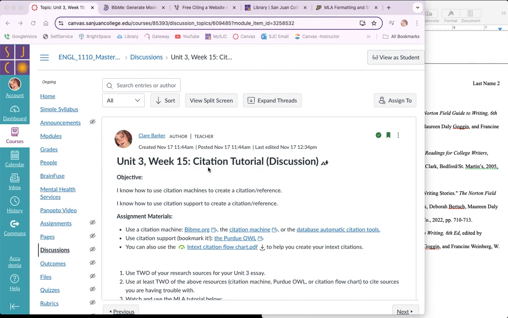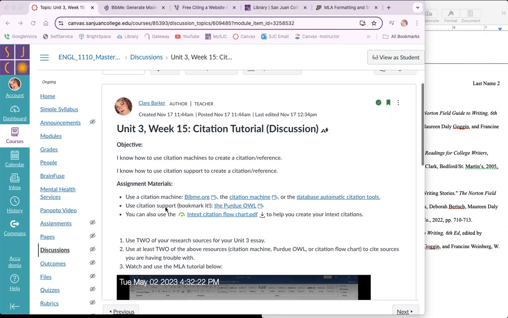You've already been doing this, so you're already starting those ideas. But in our citation tutorial for week 15, around that time, depending on what class you're in, we talk about citation machines, citation support, and using a flow chart. So I wanted to look through those things with you to give you some ideas on how to approach them.